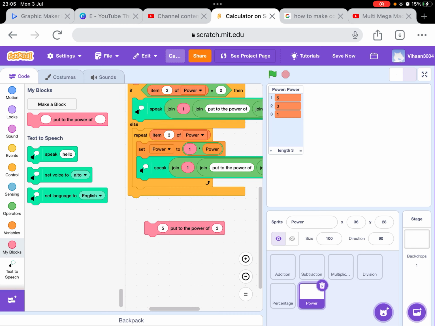There we go. We have made percentage and power in the calculator in Scratch.